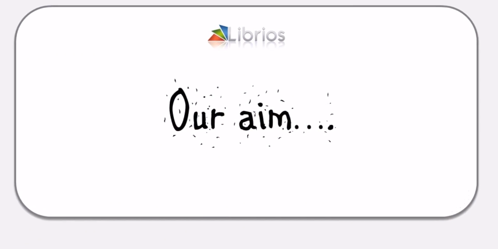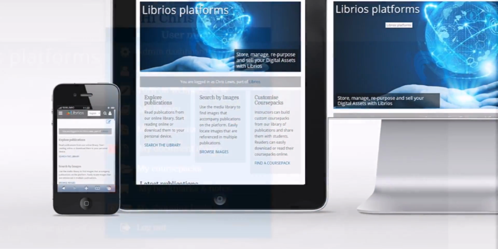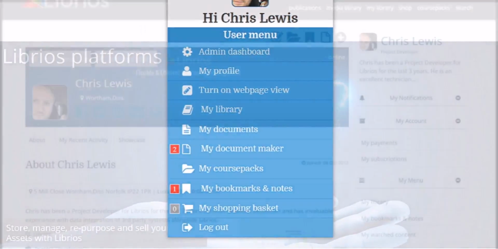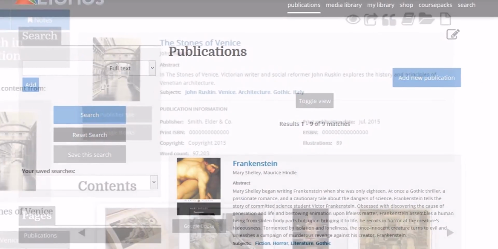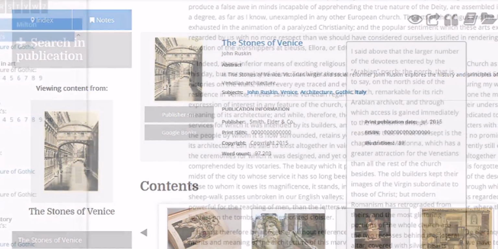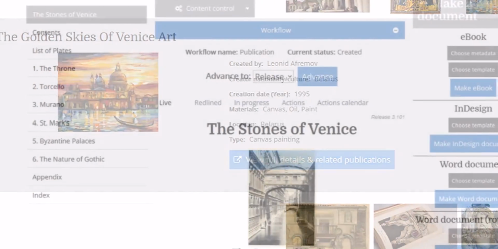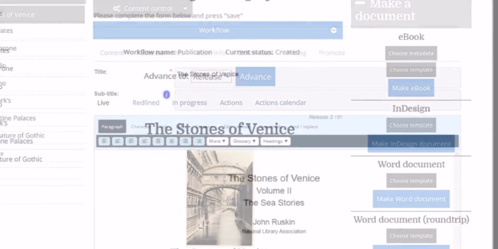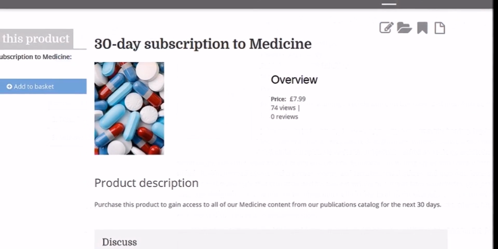Librios platforms aim to capture the whole publishing process, from importing content and updating it online to creating InDesign and EPUB files or displaying it on an end-user website. Online communities can be built up around the content, and access can be sold to individuals and institutions on a pay-per-view or subscription basis. This video will focus on the features behind a Librios platform.